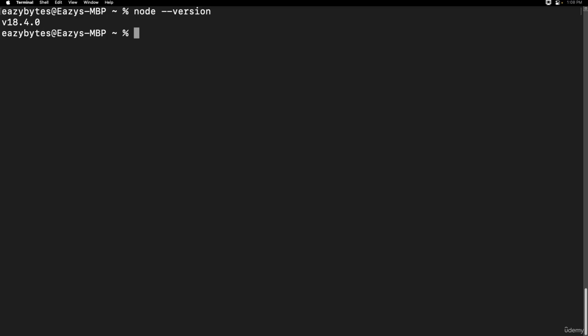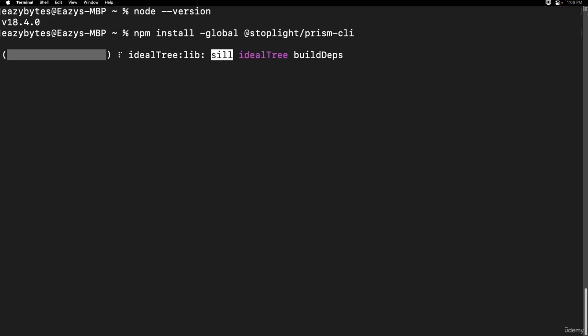And once you are done with step 1, then as part of step 2, you need to run the command that we have discussed. The command is npm install --global, and post that we need to provide this value which is @stoplight/prism-cli. So let me execute this command. Like you can see here, the installation started, and please wait for a couple of minutes. So this will install all the Prism related libraries inside your local system so that we can use the Prism related commands.